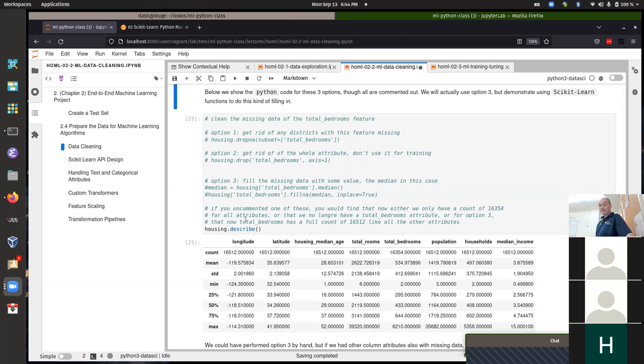But that's not always a good approach because you might have a lot more missing, and you don't want to throw away data if you don't have to. The more data you have, the better usually. So you want to keep as much useful data as you can.